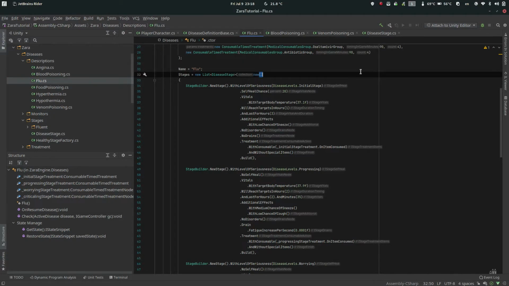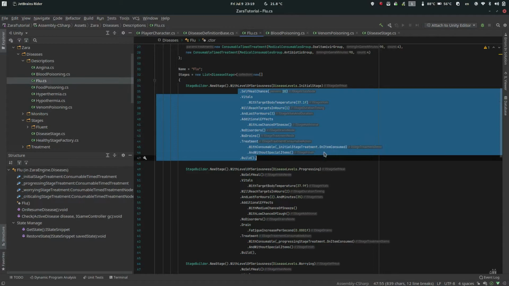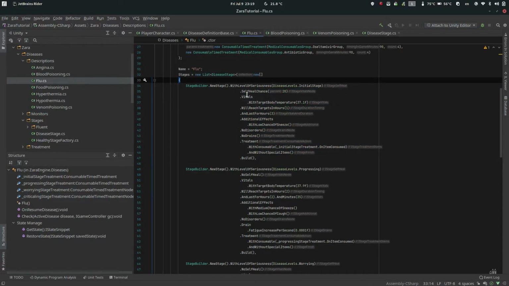What does any stage consist of? Let's follow the fluent declaration in this example and see. Every stage can have a chance of self-healing. In this example, the initial stage may self-heal with a probability of 20%. In case the self-healing chance is satisfied, no treatment actions will be needed from the user. The disease will disappear after the stage ends.